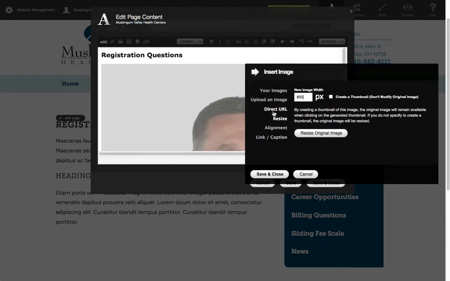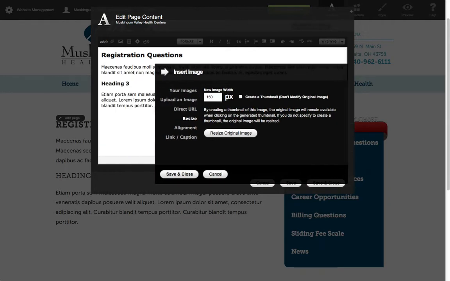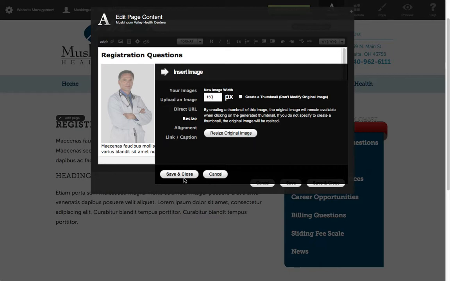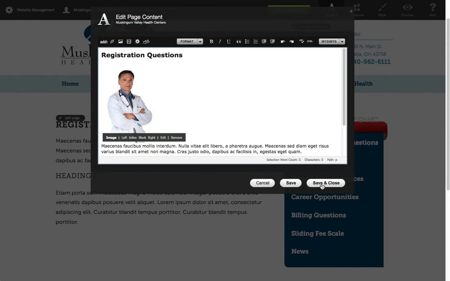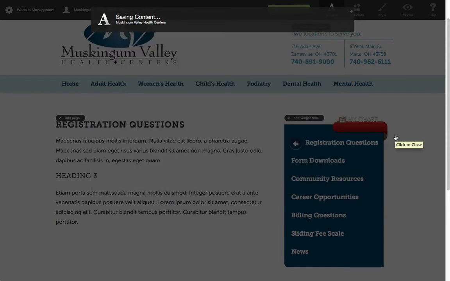And the image is huge at this point. What we might do is give it an image width, let's say 150 pixels or whatever. That's probably okay. And then we can say save close at that point, and then save close.